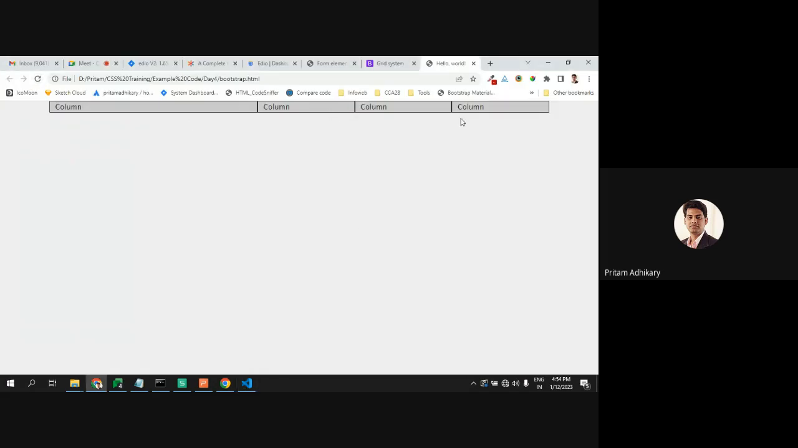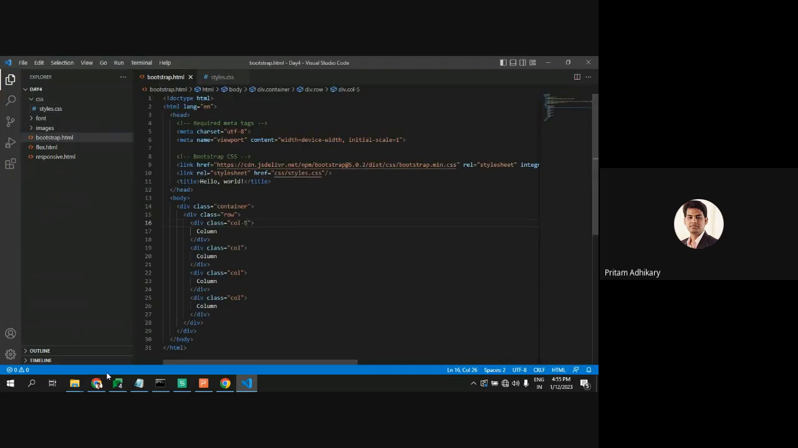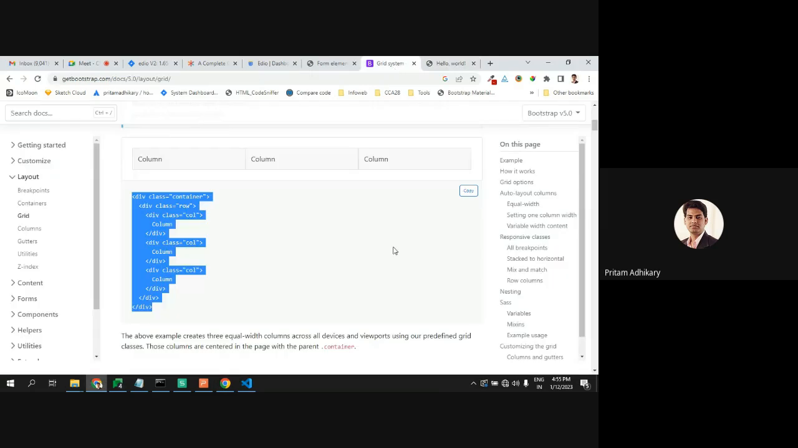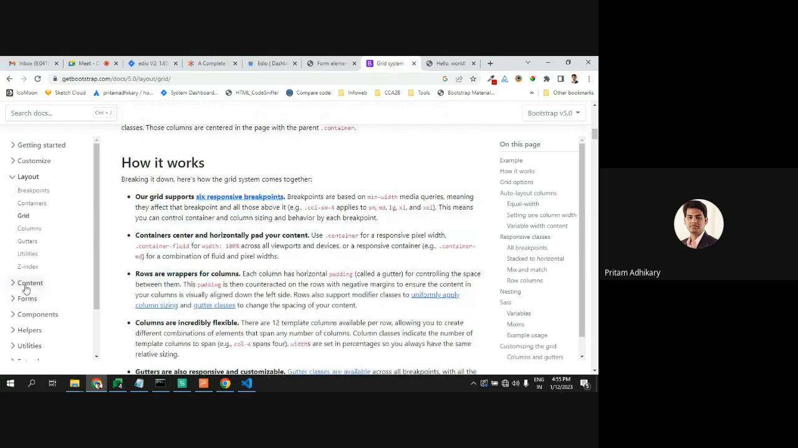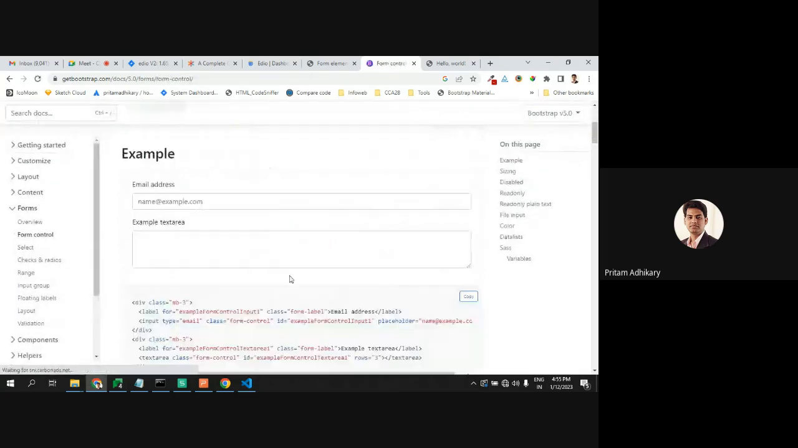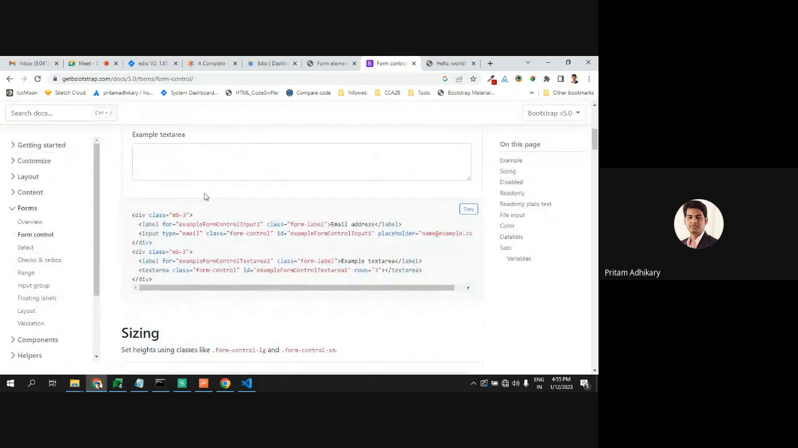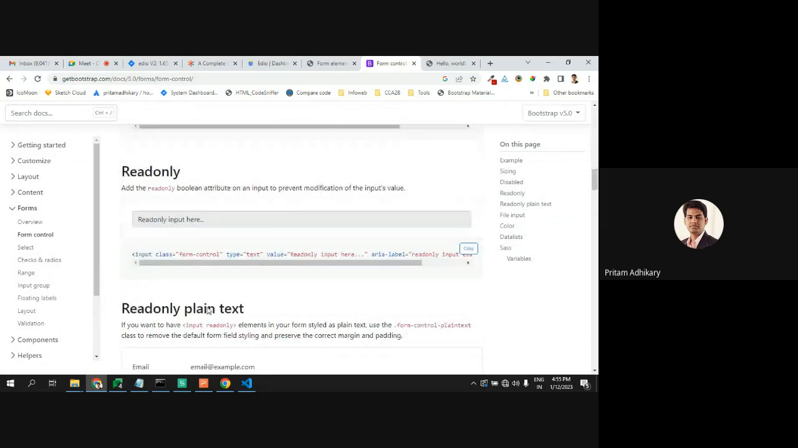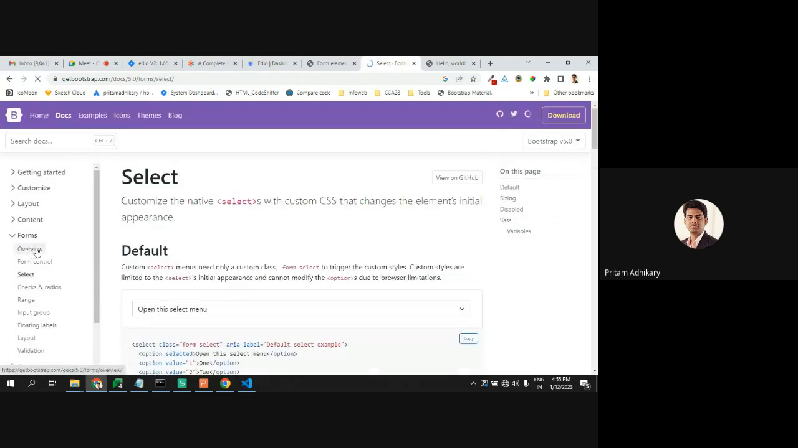Is five, rest of the things are divided into equal three part. So this is the grid system. So you have forms here, predefined form. Just copy the form and you are done. You can use them.